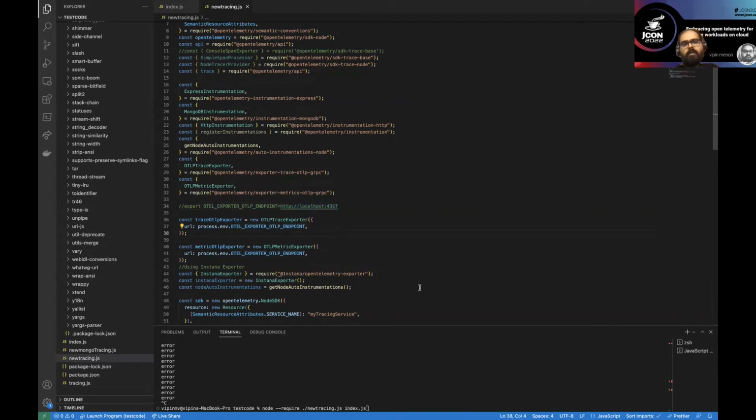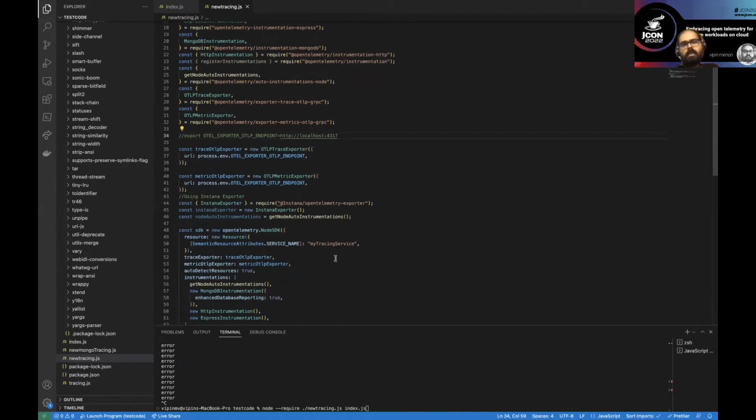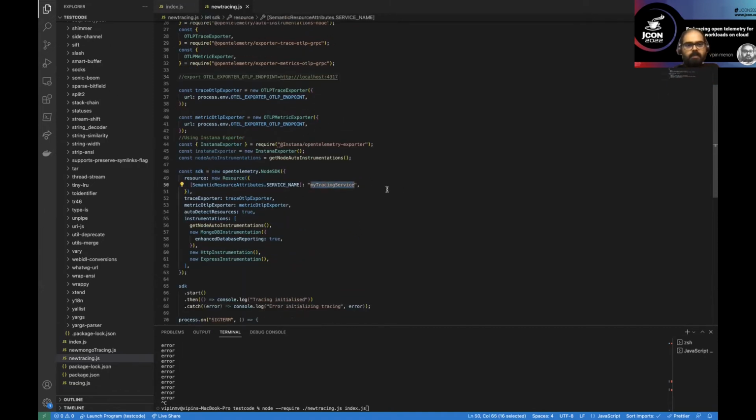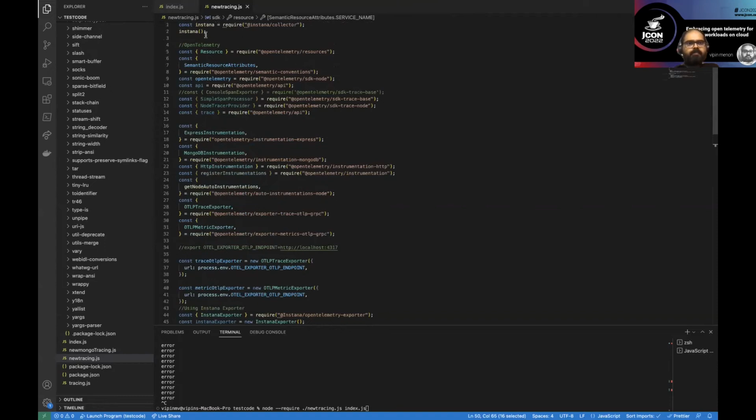So I'm going to have an agent here, and the agent will deploy a gRPC server for me. I will just export the data to my agent, and the agent is going to connect to the backend, and I can visualize the data. I have named my service my tracing service, and I think that's pretty much it.